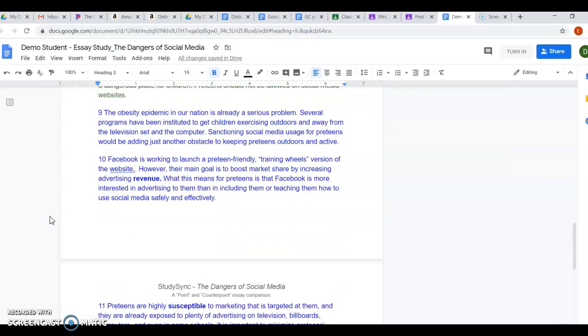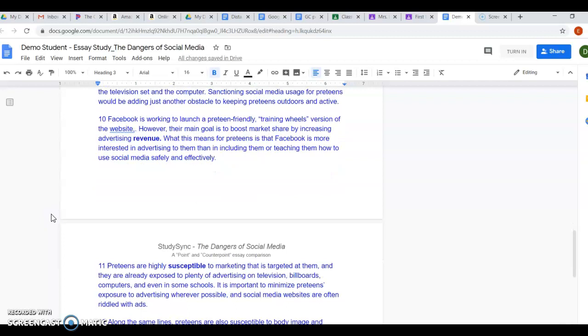The obesity epidemic in our nation is already a serious problem. Several programs have been instituted to get children exercising outdoors and away from the television set and the computer. Sanctioning social media usage for preteens would be adding just another obstacle to keeping preteens outdoors and active. Facebook is working to launch a preteen-friendly training wheels version of the website. However, their main goal is to boost market share by increasing advertising revenue. What this means for preteens is that Facebook is more interested in advertising to them than in including them or teaching them how to use social media safely and effectively.